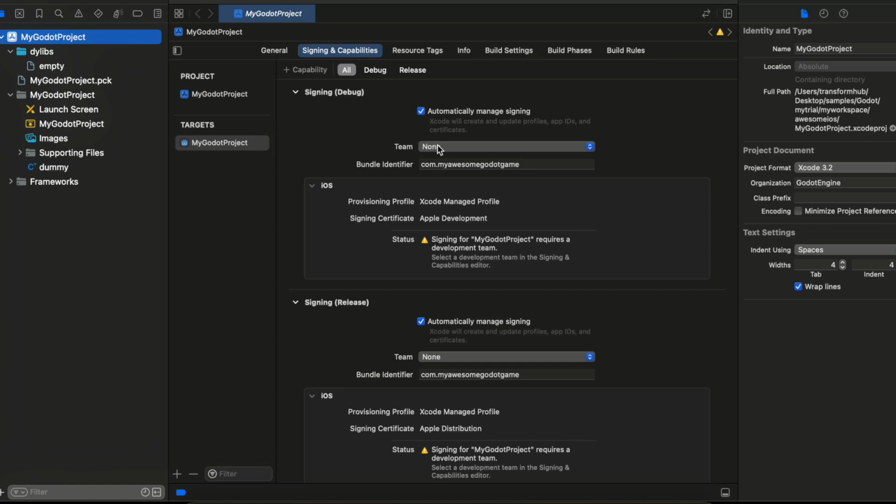Now here you will have to select the same team for which you have entered the App Store team ID inside Godot. After selecting your team, if you're still facing any issue, if you're seeing any errors, make sure you uncheck this automatically manage signing and check it again, and again select your team. And I think that should resolve your issue. So I'll quickly do that and come back.